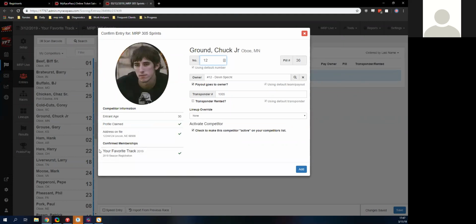If you're a sanctioned class, so if you have USRO with SOTA, anything like that, it'll also say if he has a license, if this is a sanctioned race. This isn't, so it's not going to be looking for that. But you can see right here, we have that, and also his address information on file here.